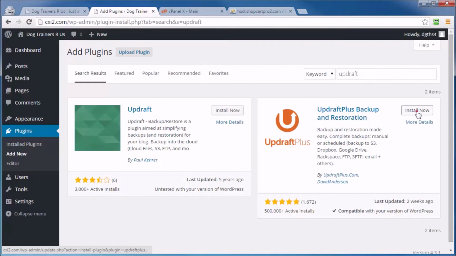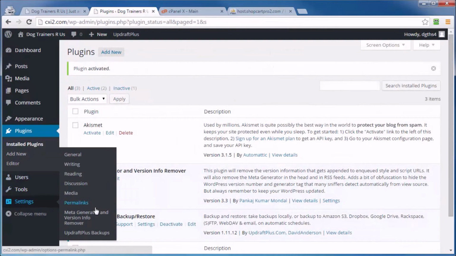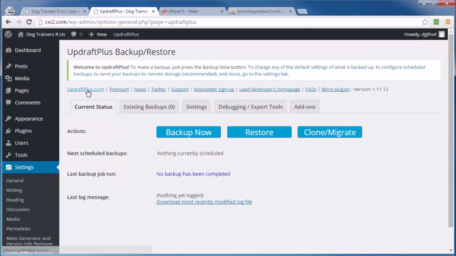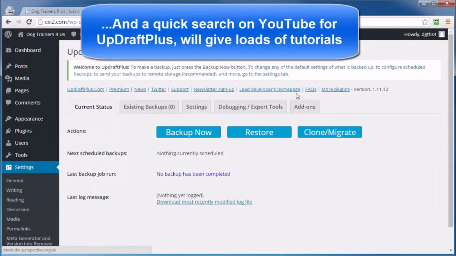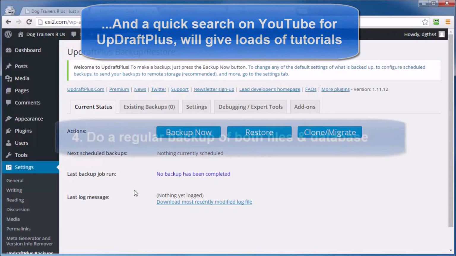Go ahead and click on Install Now, Activate, and then come on down to Settings, and then click on UpdraftPlus Backups. And between the updraftplus.com site and their FAQs, you've got plenty of information here on how to set this up and to put this to use for both manual and automating the backup process.